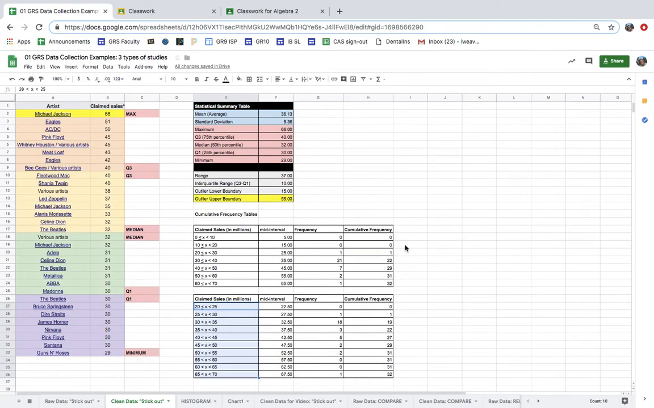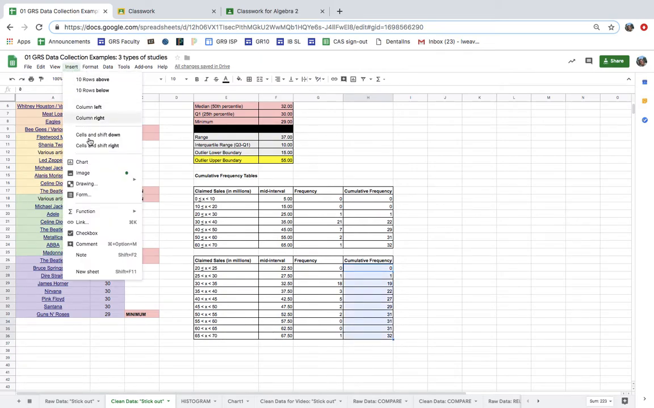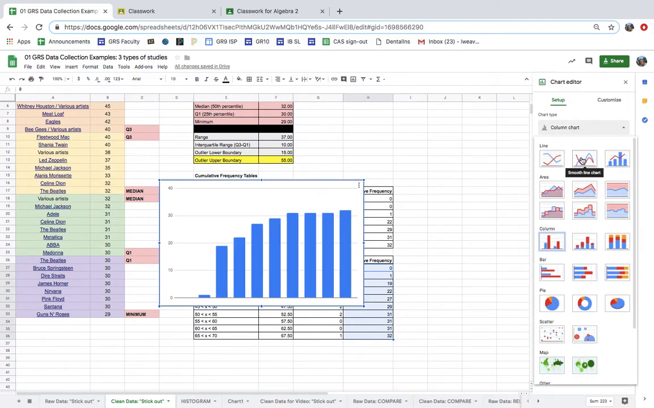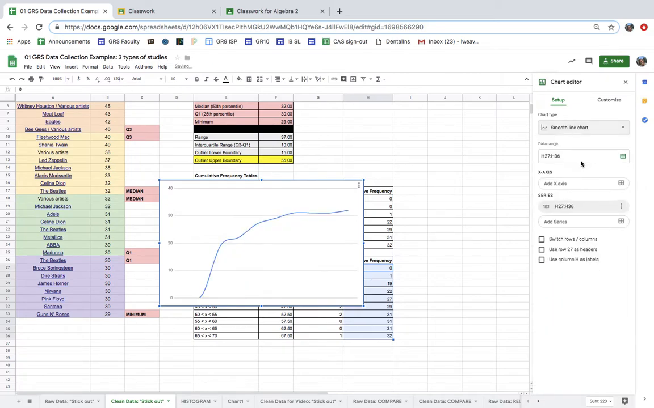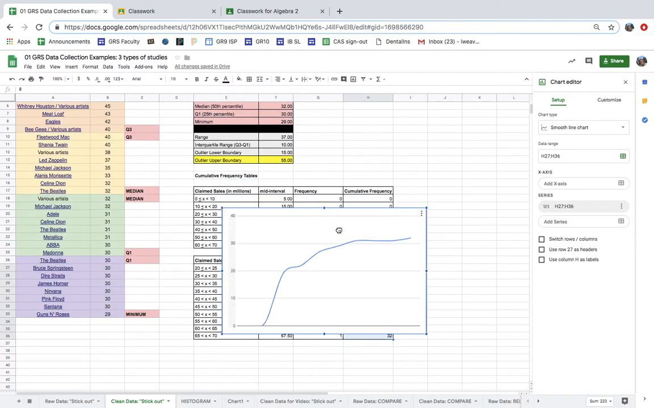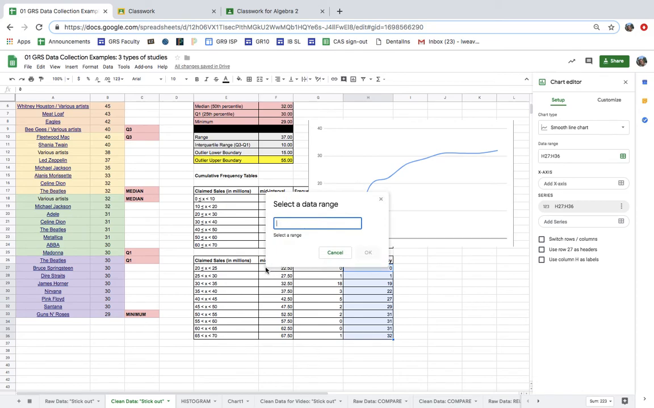And the other piece we can do is we can use this data in what's called a cumulative frequency graph. So we're going to highlight this, insert chart, and we are going to find the line chart, and we would like the smooth line chart. So that should look like that. We're going to add our x-axis, and we're going to make sure that we select, I always hate when this goes right over my data. So move this to the side. Now add our x-axis, and this time we're going to use our mid-intervals.